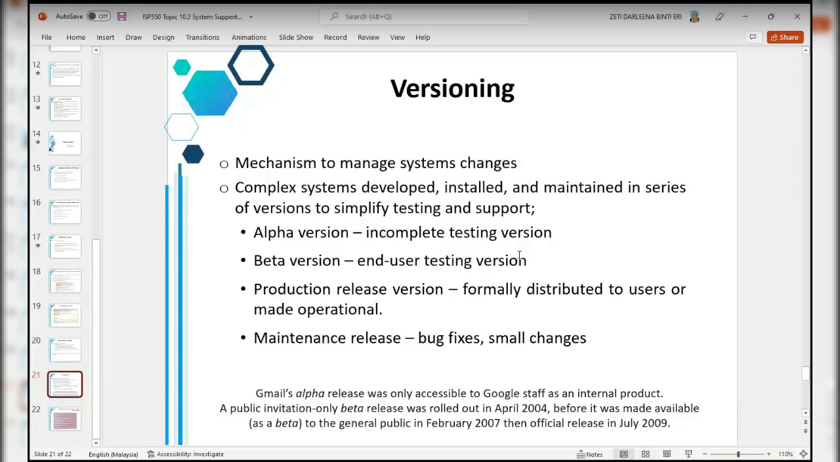Then kita ada maintenance release, yang sometimes you call it patch, the patch release, di mana dia fix bugs, bug fixes, dan it's just a small error yang kita kena releasekan semula.